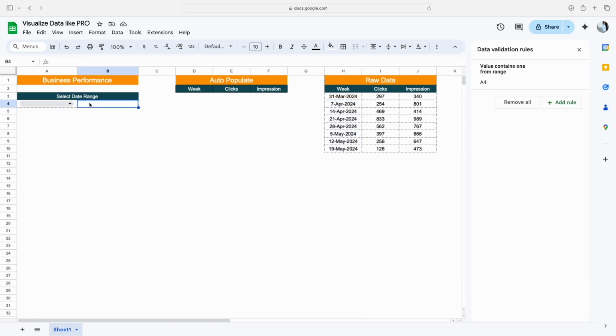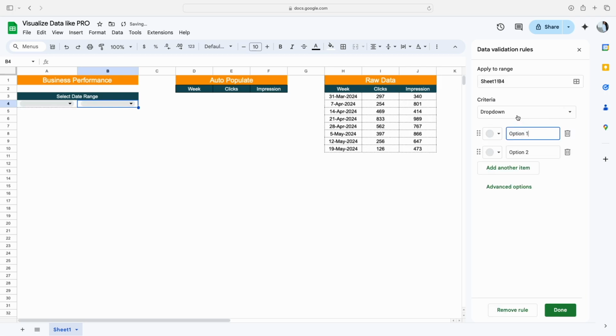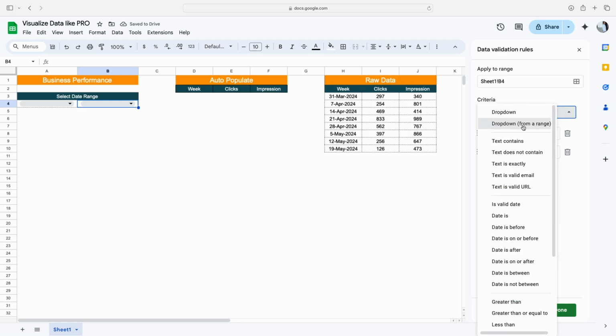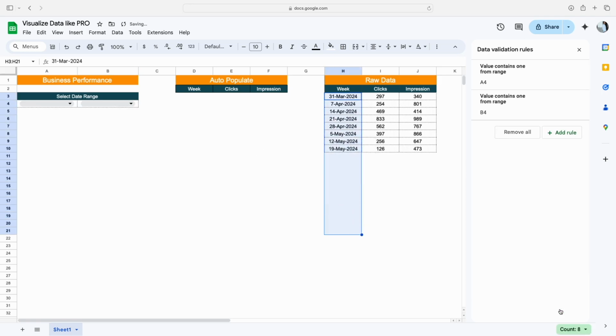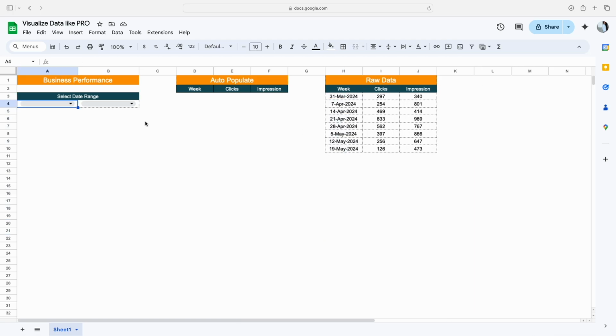Similarly, we have to create a second drop down. For that again we'll select the cell B4 and then click on Add rule, and for the criteria we'll select Drop down from a range, and similarly again we select the same range, then click on OK, then click on Done. So now you can see we have created two drop downs here. Now based on these two drop downs we should get the data here.